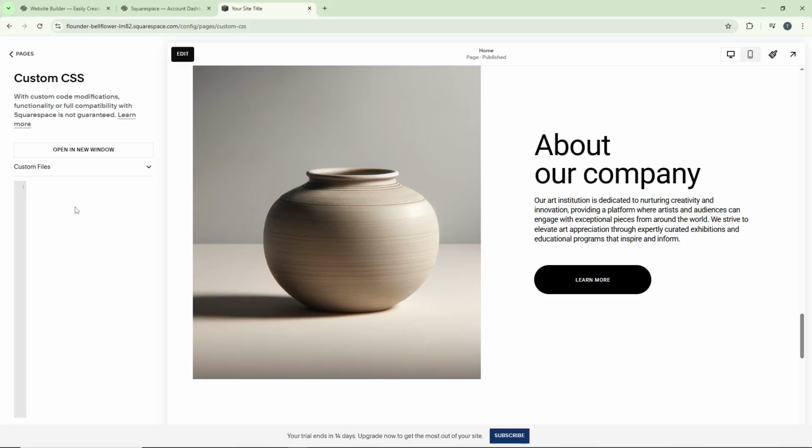Type in this code: .sqs-block-button-element:hover { background-color: blue !important; } What this code does is change the button's background color to blue whenever someone hovers over it. Once you've entered the code, click Save at the top of the editor.